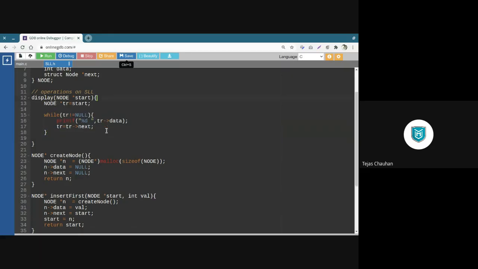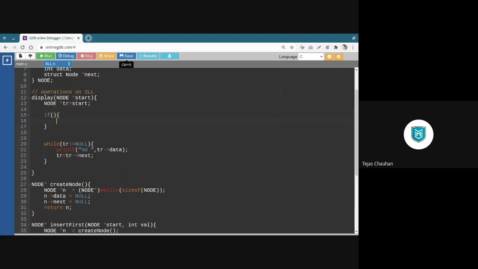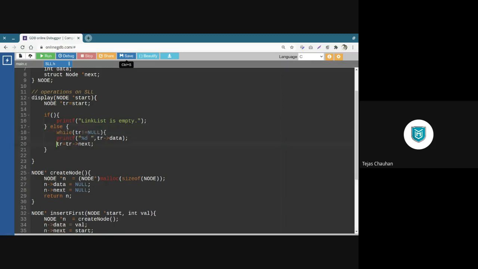But before we traverse, we should check the emptiness condition. Now, if my linked list is already empty, then I can give a proper message here that linked list is empty. Okay. Otherwise, in the else part, you can have this entire while loop, and here you can complete your else.